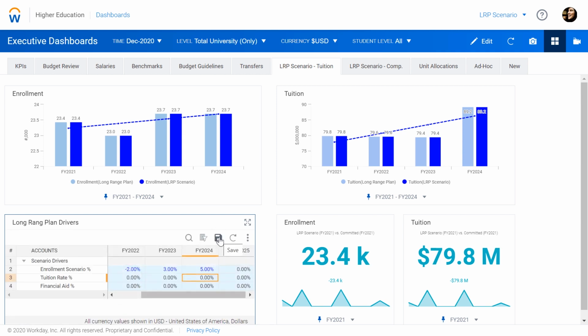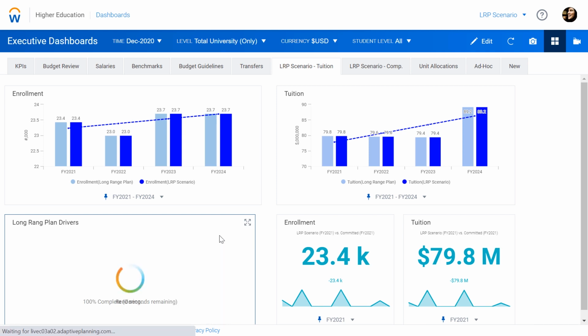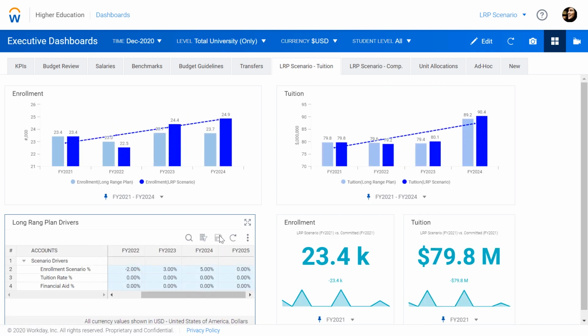And as I save this, you'll notice that all my charts and graphs and metrics will update in real time. This gives you that ad hoc visibility to the information that you can do self-service analytics without having to go to power users or IT for assistance. So we've just made these adjustments.